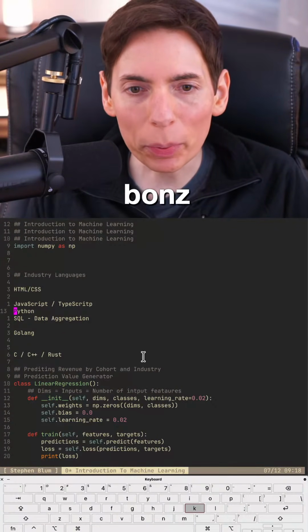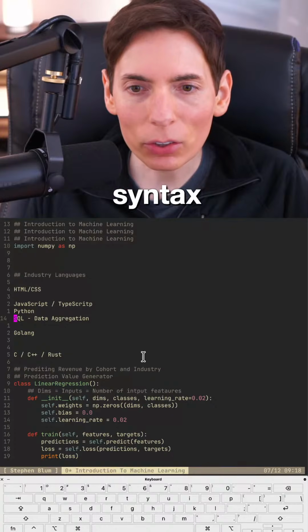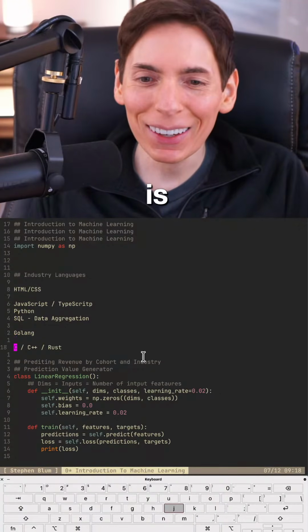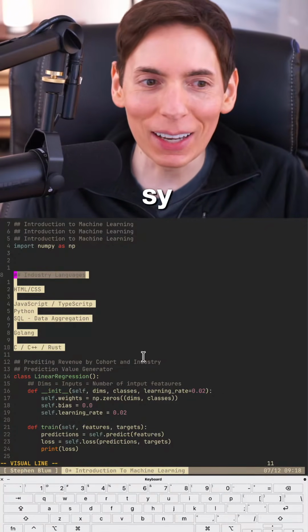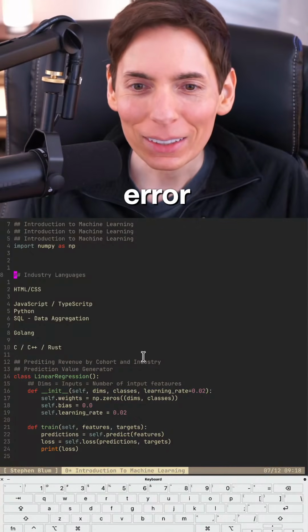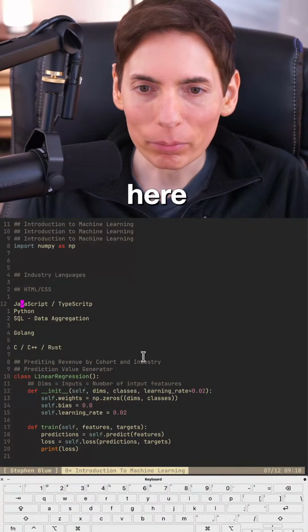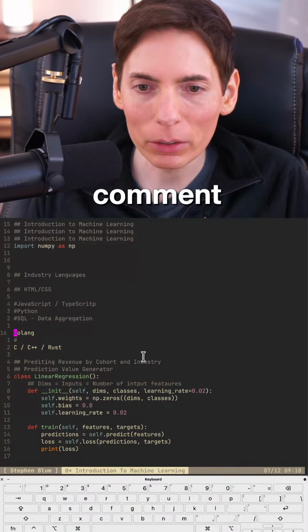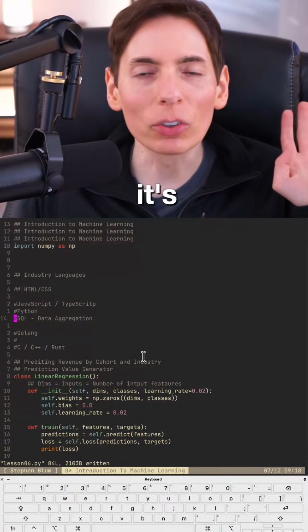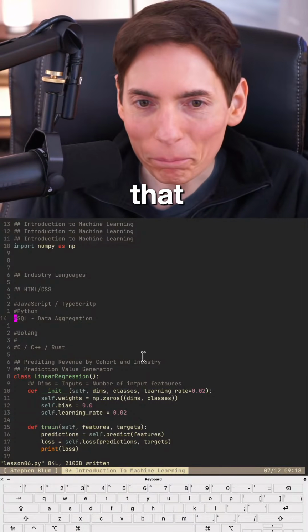Hey, Stephen Bonzupi. That's going to be a syntax error. Yeah, it is. You think that's going to be a syntax error? Just a little, if we throw comments around it, it won't be, right? We could do a little bit of commenting here. There we go. Comment. Now it's not a syntax error. We took care of that.